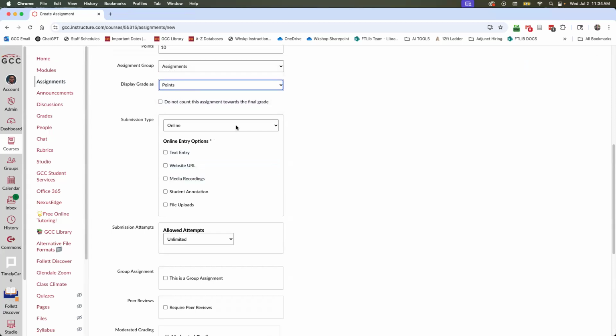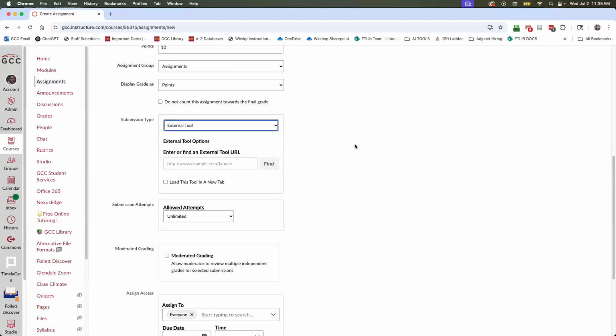So in a submission type, you're going to actually go in here, and instead of online, you're going to choose the last option, which is external tool. And usually anytime you have something coming out from outside Canvas, you'll choose external tool, including any types of apps. So we don't know what it is, so let's go find it. We're going to choose the find button that's gray here.